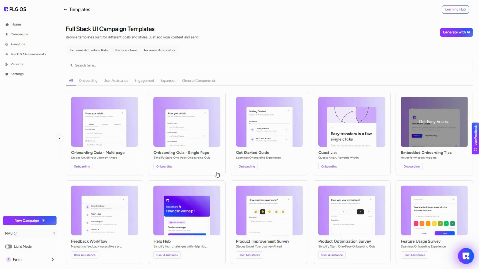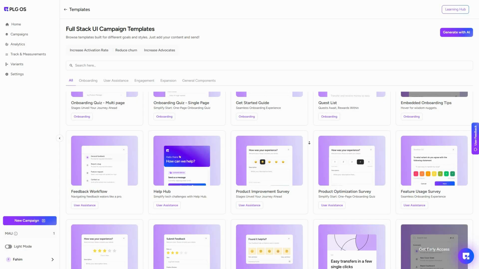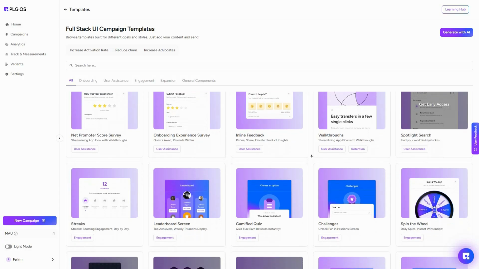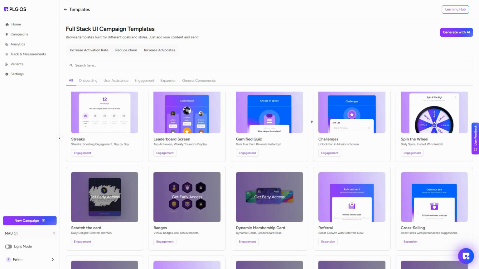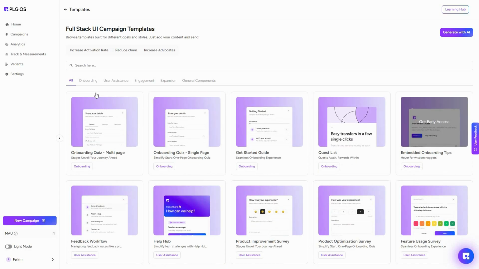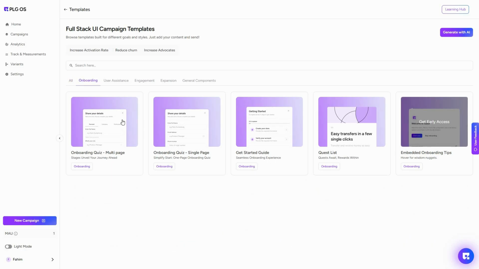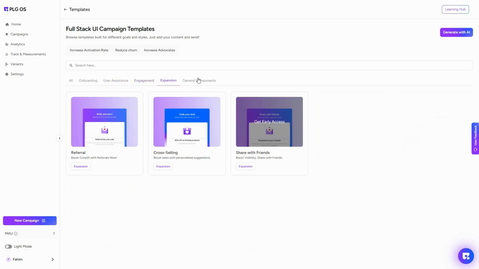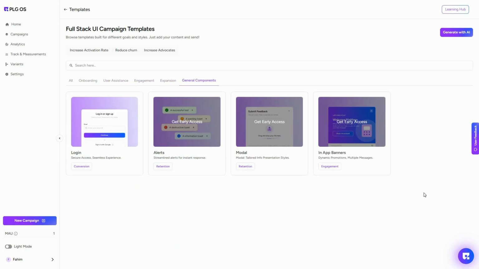So these are the templates: the onboarding quiz, get started guide, quest list, embedded onboarding tips. So there are multiple options, multiple tools, multiple widgets that are already given, as you can see. And the best part is you can browse them according to their categories. So onboarding, all of the onboarding elements are here, all the user assistance, engagement, expansion, and also the general components. So if you want, you can even use any of these.